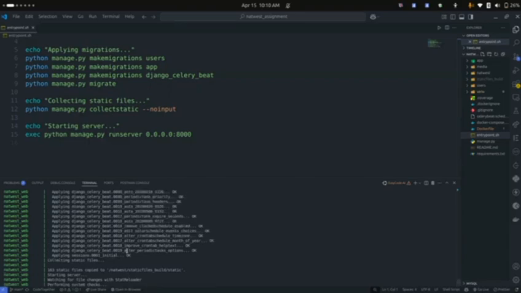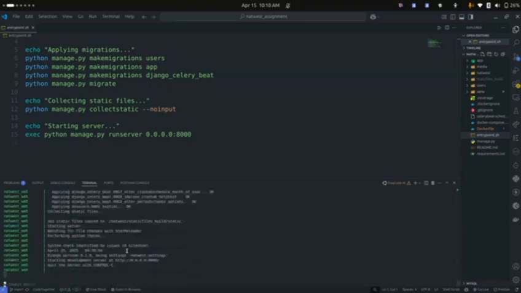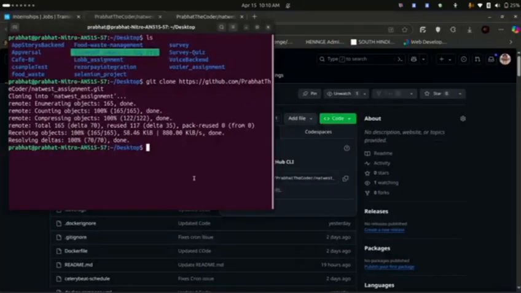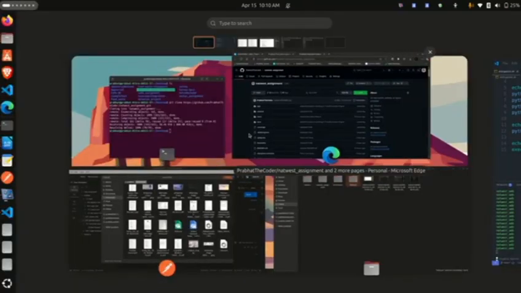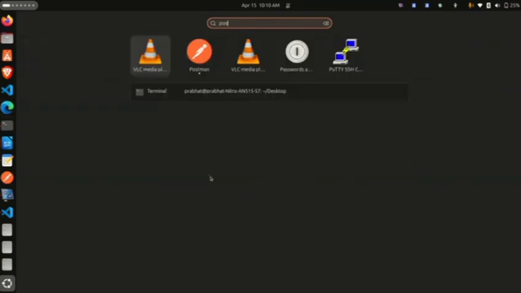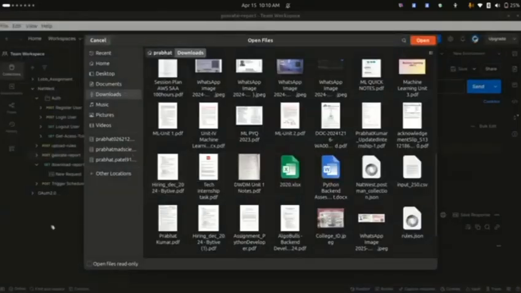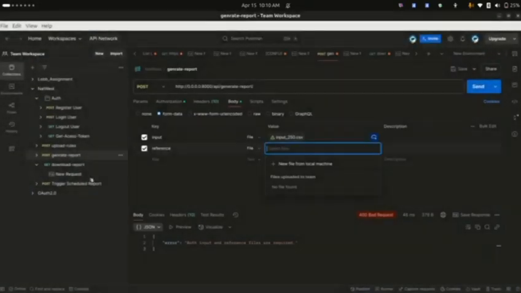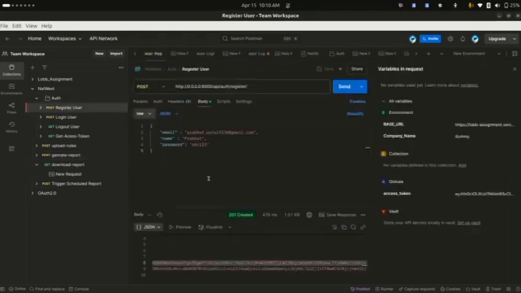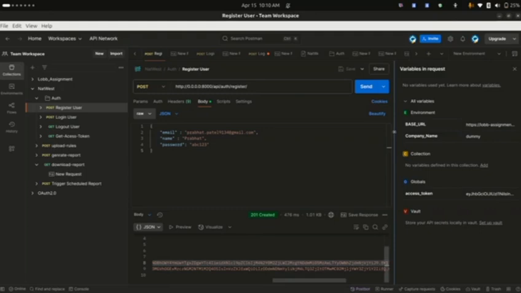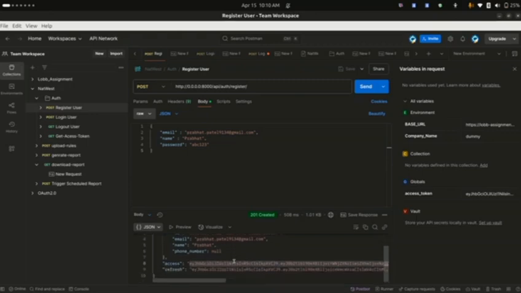And yeah, it's just starting. Now I'll run this endpoint. This is Postman. I'm going to register it. Yeah, it's returning user ID, email, name, and other things.